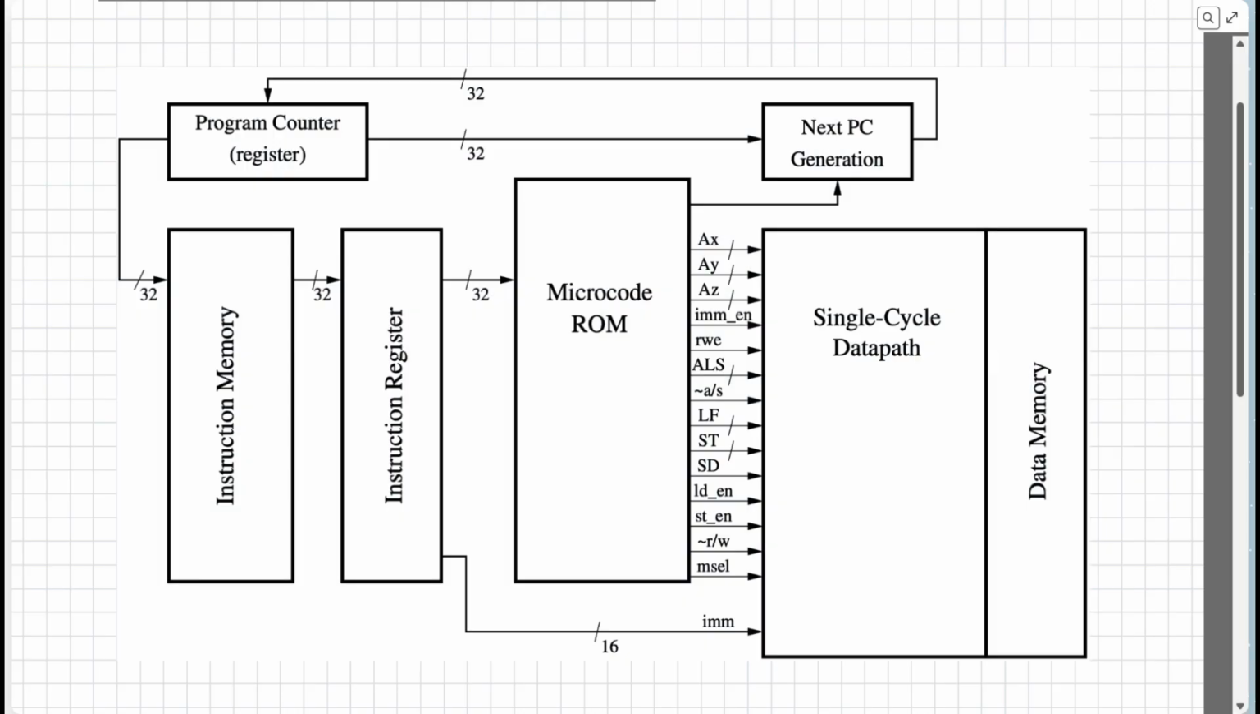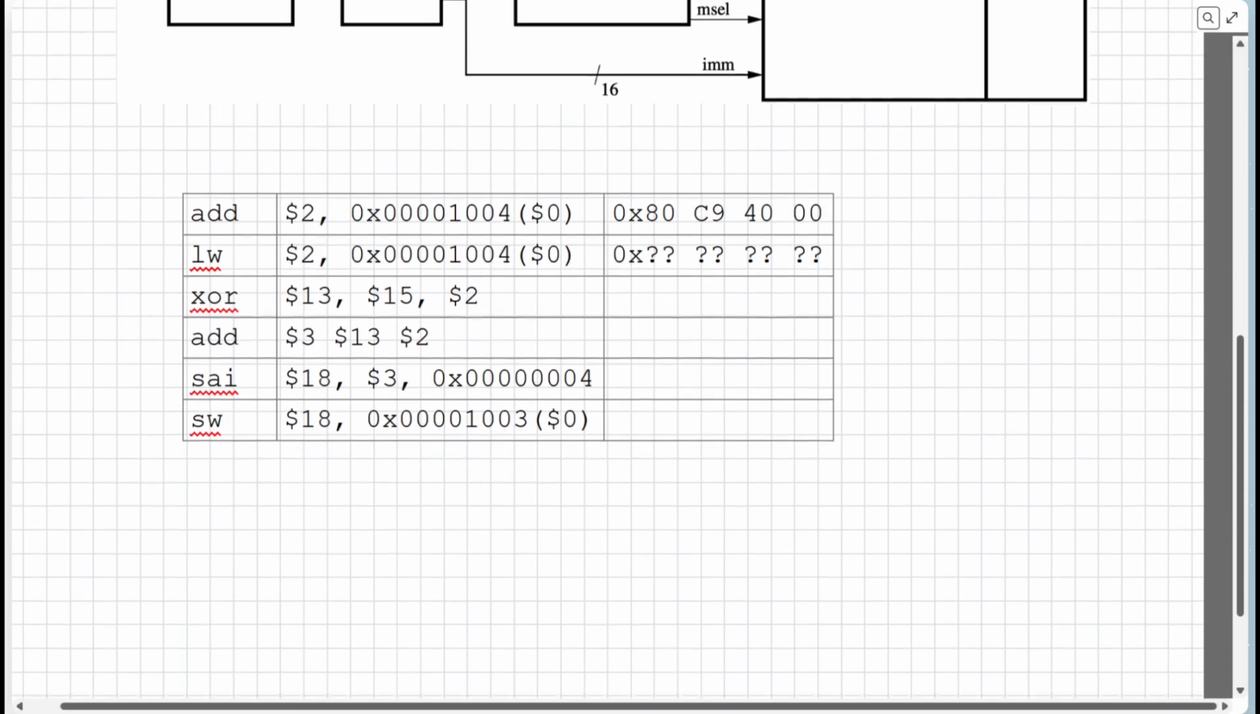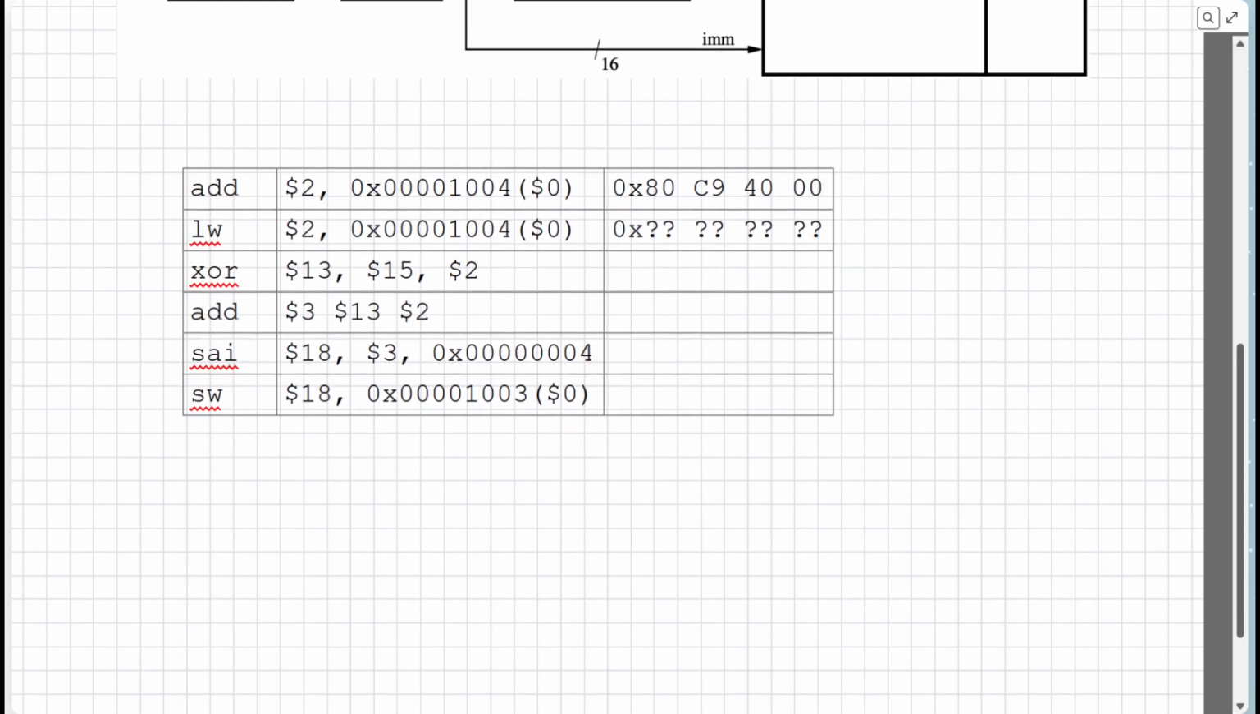We now know how to execute instructions on our simple microprocessor. What we need to spend a little bit more time with now is how the program counter works and how it is updated. So down here we have a simple program with a few instructions. Each instruction occupies 4 bytes.